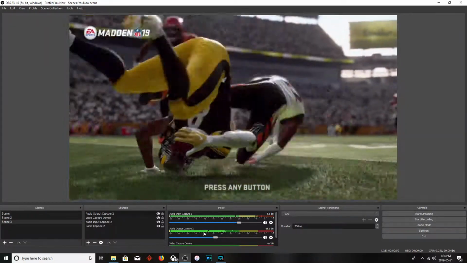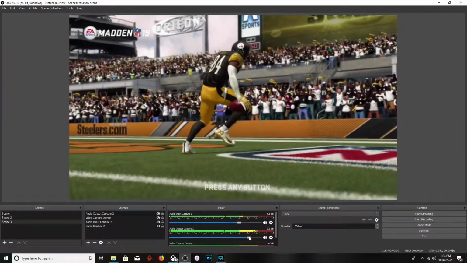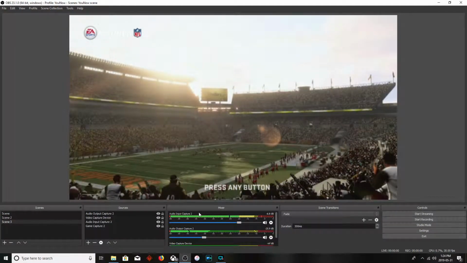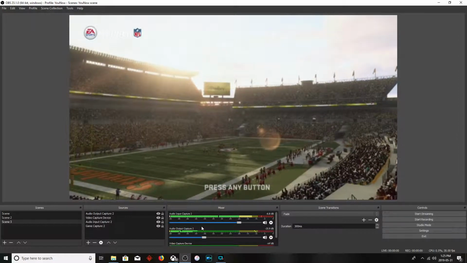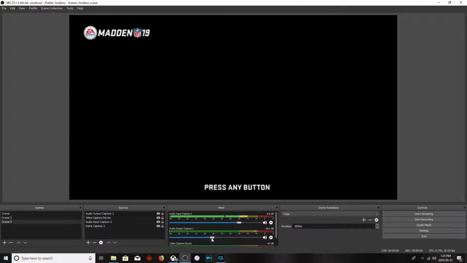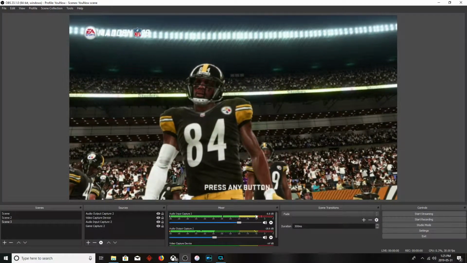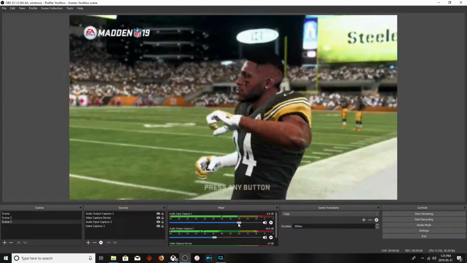Now that I have Madden opened up, you can see the audio output capture. This is the sound of the game, and you're going to want this not as loud as your audio input, because people want to hear you talk more than the game. So you're going to set this somewhere in like the 18s. I think that's where I had it on my last one, like 18.6. Your mic's going to be coming into the yellow. Yeah, this is a little hot still, but that's okay.